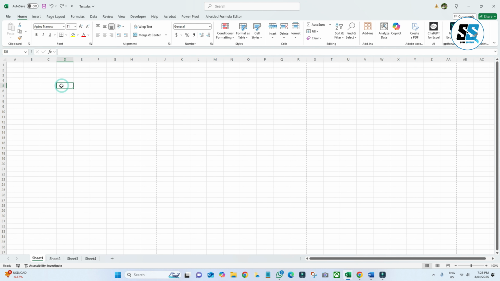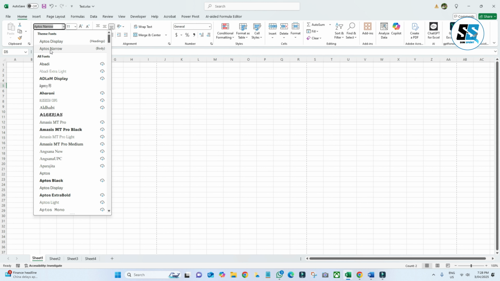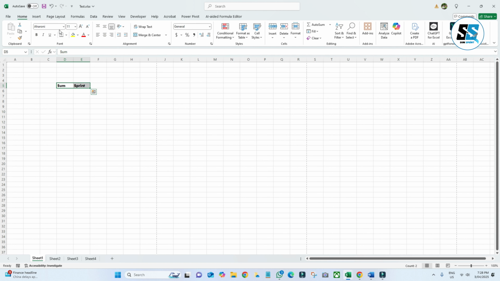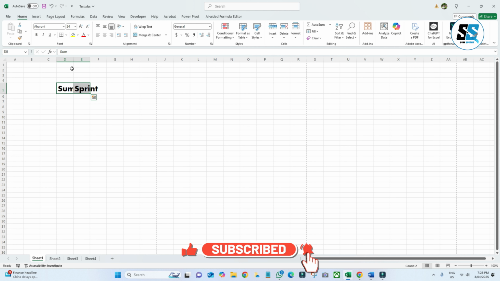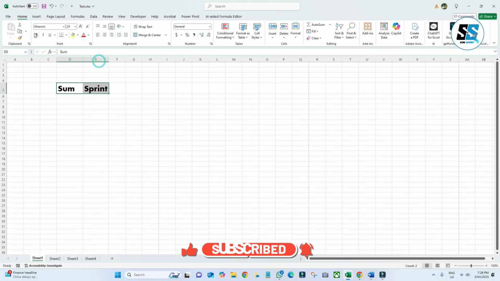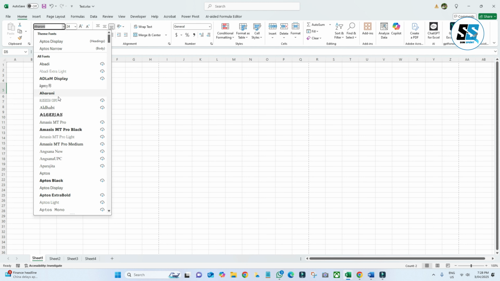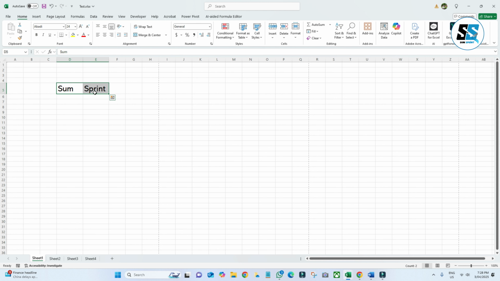So let's write something here. Let's say Sunsprint. If you don't want to keep this font, you can change it from here. Let's change to this one. If you want to change the size, you can change the size from here, whatever size you require. And if you want to make it bold, it's already bold. If you don't want it bold, undo it, because we have selected that, so now you can see it's not bold.